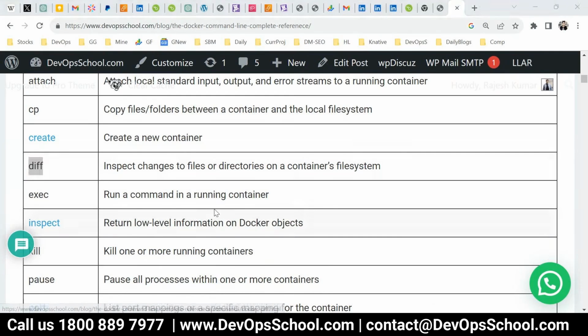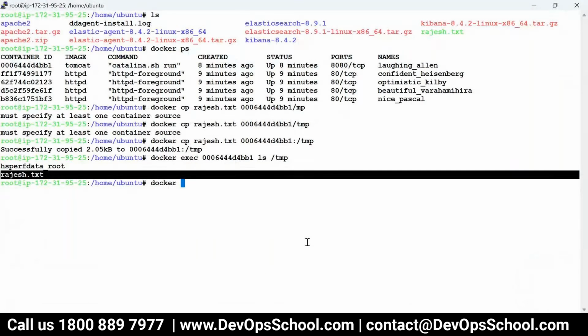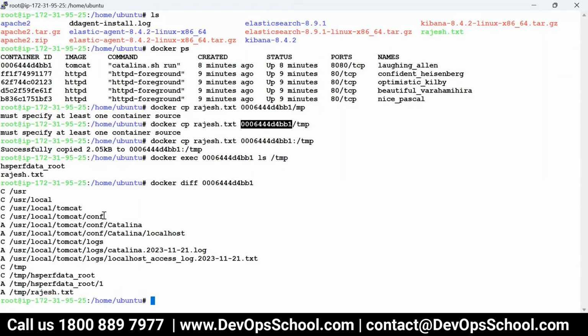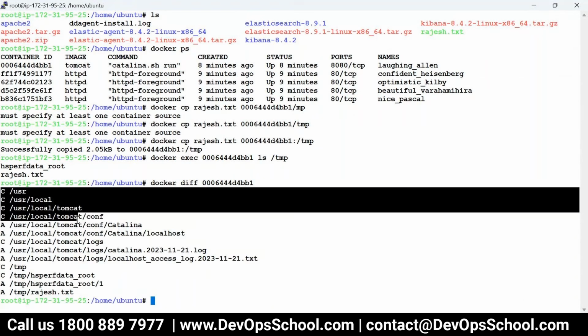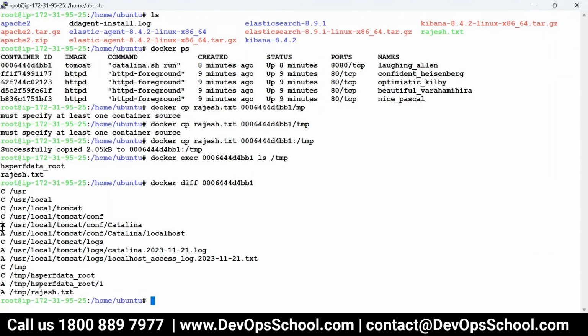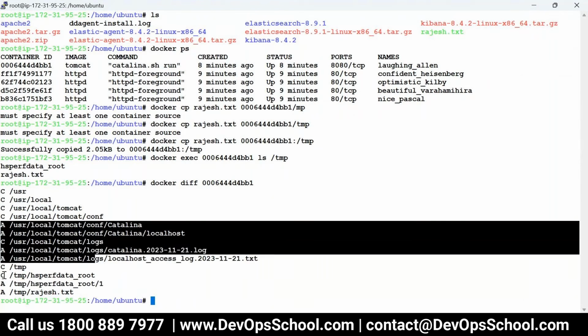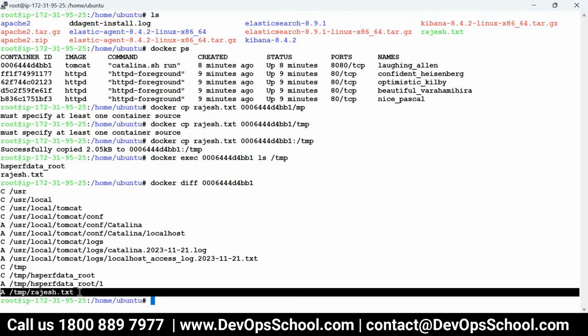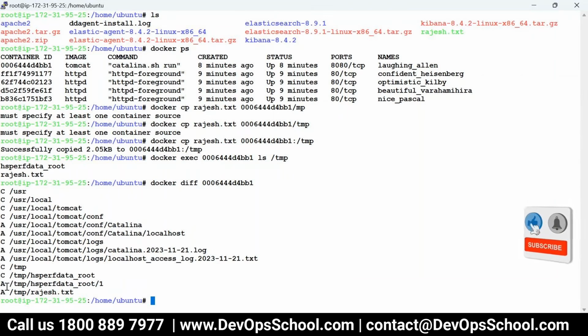Okay, so how? Let me show you. So docker diff, and I use the container I used last to copy the file, right? So you see that here, and now you see these are the directories that got changed after creation. These are the files that got added, and these are the directories that got changed. And if you see, Rajesh Kumar, it is A for added, C for changed, D for deleted. Got it? A for add. Okay. So this is the way you can do that as well.